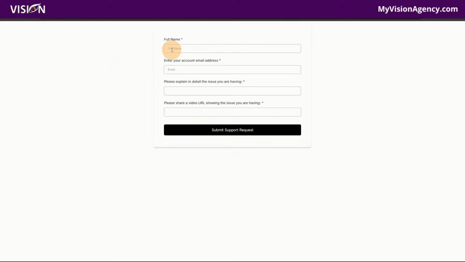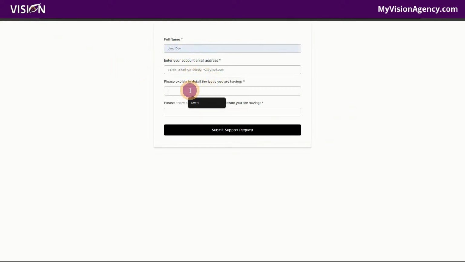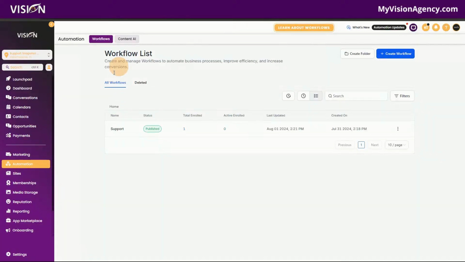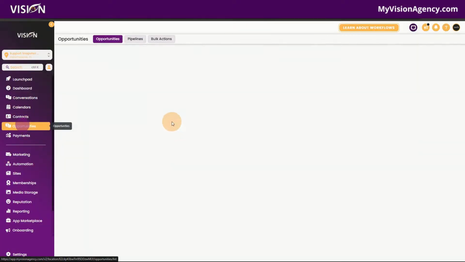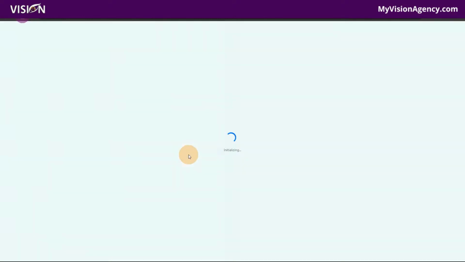And let's just immediately come back over here and do Jane Doe. And let's do the same email. And then we're going to say test 2 this time, test2.com. All right, and submit support request. Now let's go back into the account and let's go to our opportunities pipeline. And now you'll see we have a couple more tickets here. Let's refresh.